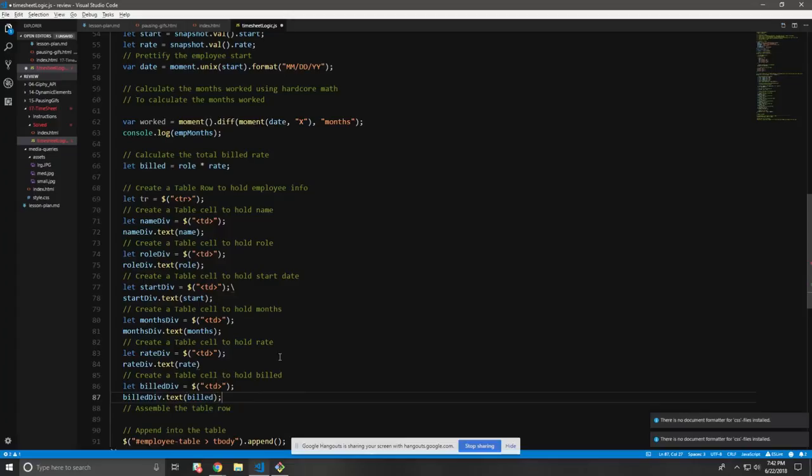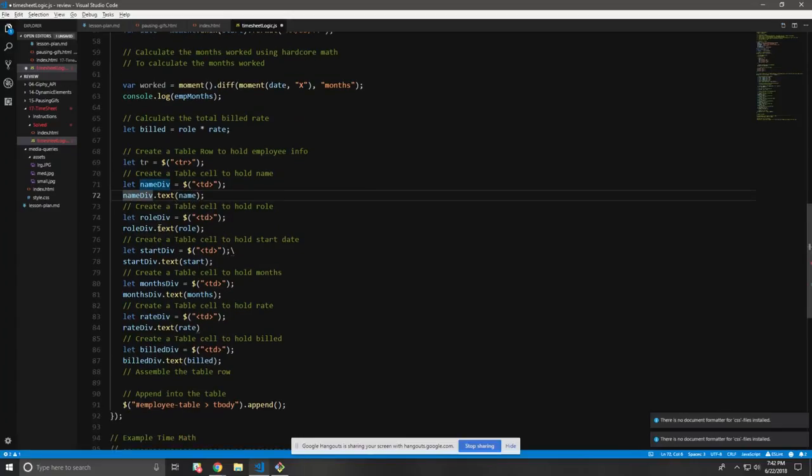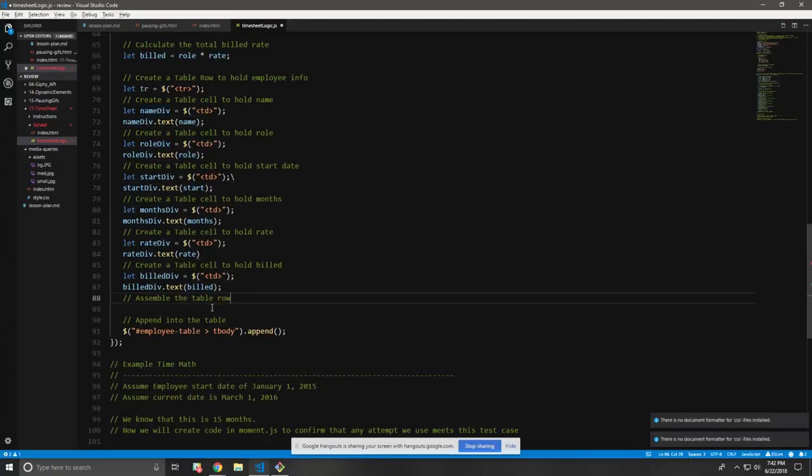There we are. All right, so each of them have text inside of them. Got a bunch of that. So now we need to assemble all that. So we have tr is our main container. So we'll do tr dot append, and then first we're gonna want name div and so on.